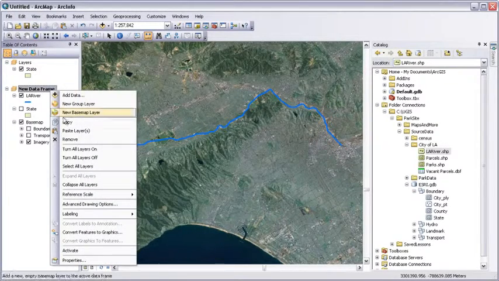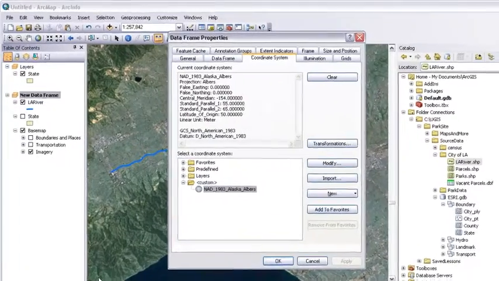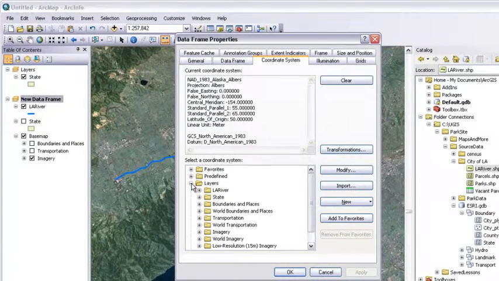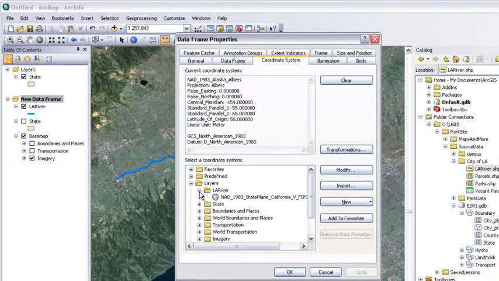Open the data frame properties again. Expand the Layers folder. The Layers folder shows the coordinate system of all the layers and sublayers in the data frame. It's another way to find out, just like feature class properties and layer properties. Expand LA River. It uses the state plane system, which is actually a patchwork of systems covering the United States, with locally optimized zones within each state. California Zone 5 covers Los Angeles.